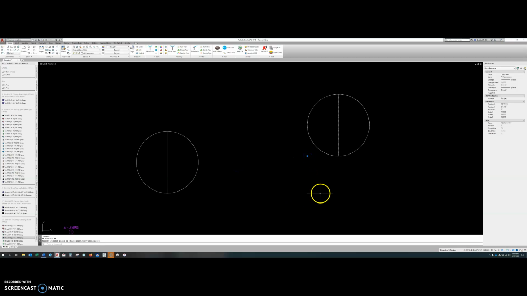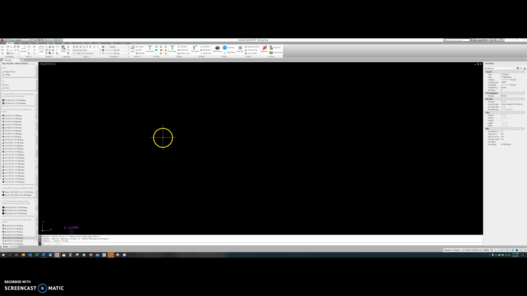So that's copy and paste. So again, just to reiterate, if I have a line, CO, if you're working in the same drawing, is your easiest, quickest way to copy and paste it multiple times.